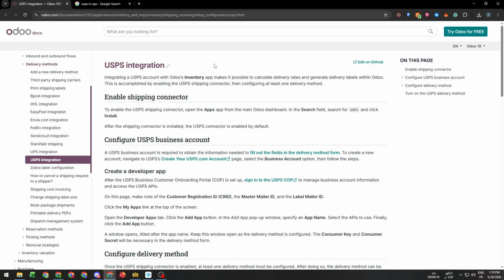We need first to have it integrated. Integrating a USPS account with Odoo's Inventory app makes it possible to calculate delivery rates and generate delivery labels within Odoo. This is accomplished by enabling the USPS shipping connector, then configuring at least one delivery method. So it starts by enabling your shipping connector.